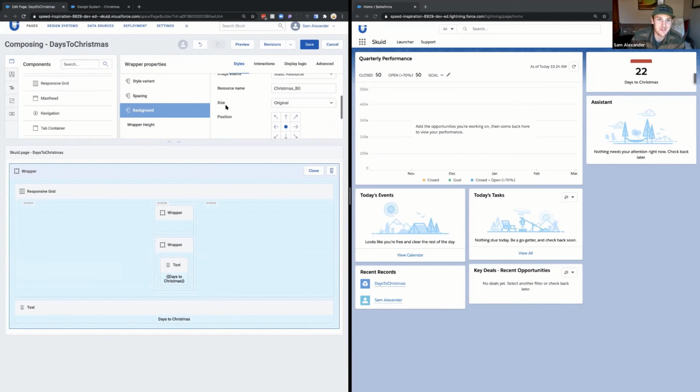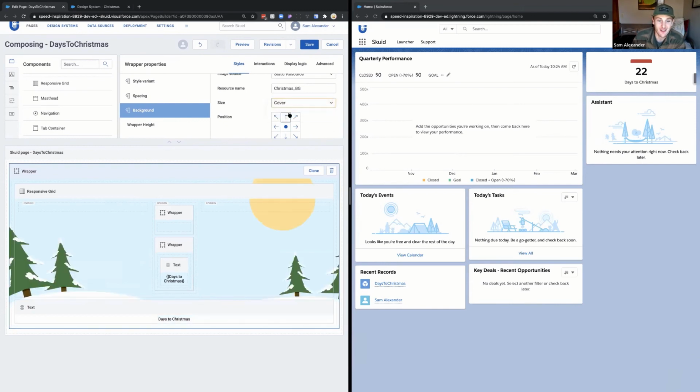And right now it's using the original very large file size, so all we're seeing is the blue of the sky. So I want to change the size to cover, which basically just tells it to snap to the top and bottom and let it bleed out on either the right or left side. And then I'm going to center it. I will save.